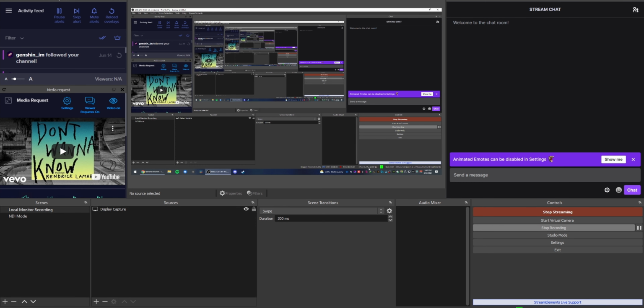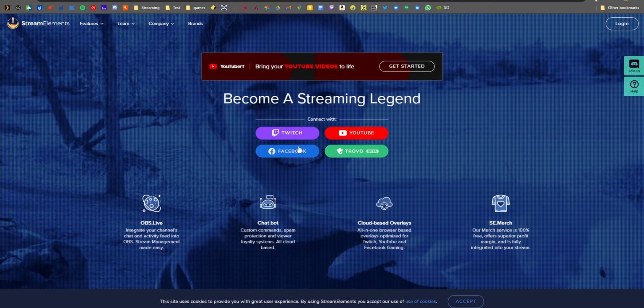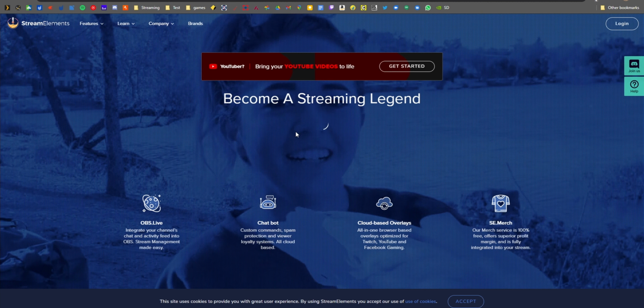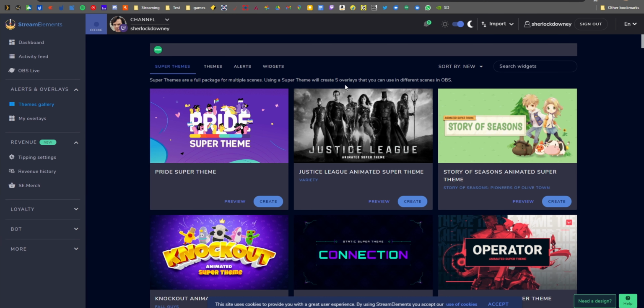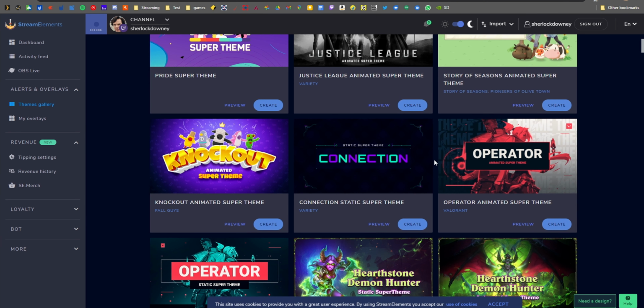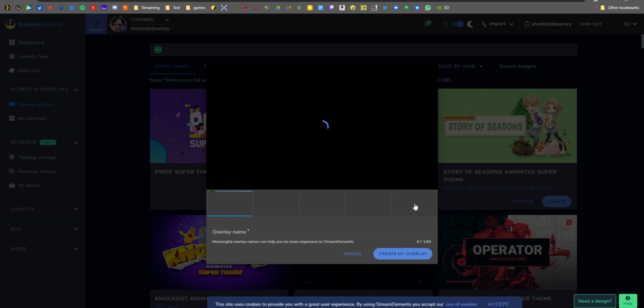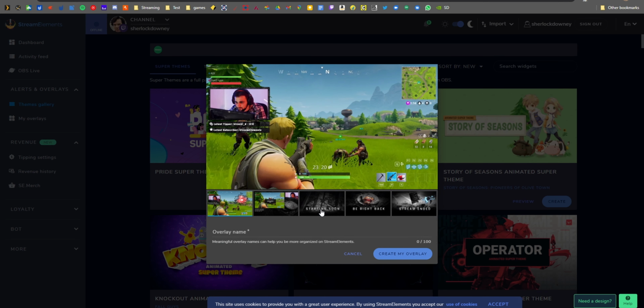Now to design your overlays, you need to go to streamelements.com, do the login again using Twitch, go to themes gallery, and look for an overlay that you like. Most of them are free as far as I know. We're gonna use this Justice League one, which is new from Snyder Scott. So just click on that and it will add it to your overlays.